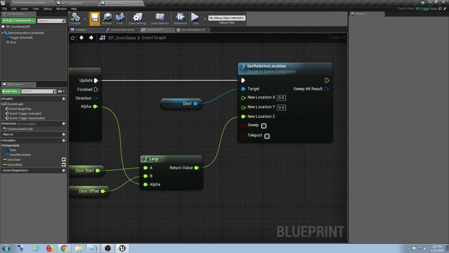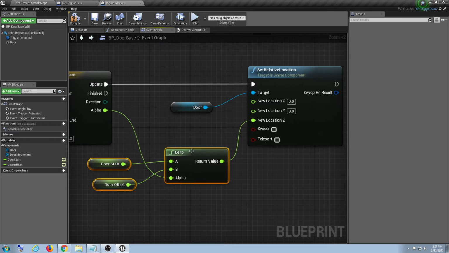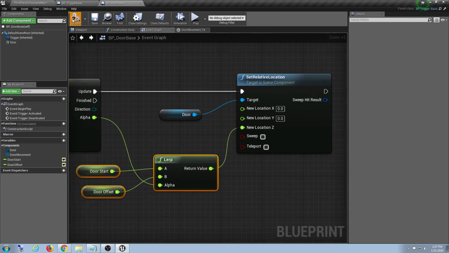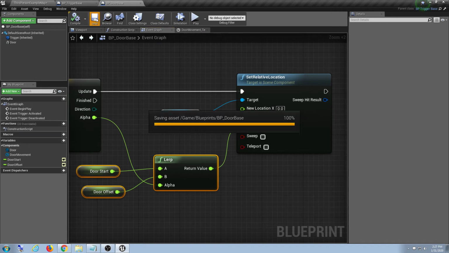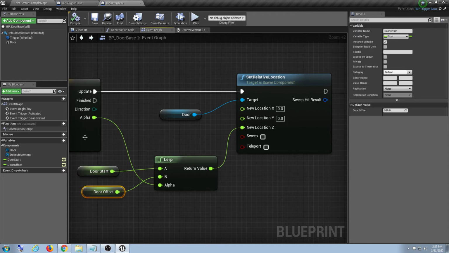Yeah, that's okay though, because even sometimes you make blueprints and you're like, why doesn't that work? And then you go back and you're not even hooked up, missing one little node. Stuff like that happens. So yeah, try set relative location. Mine's not moving. Up and down, it works. It looks beautiful too. Check your numbers for door start and your door offset.